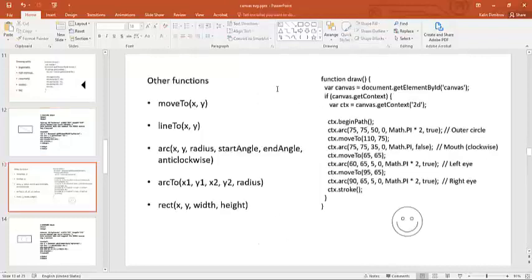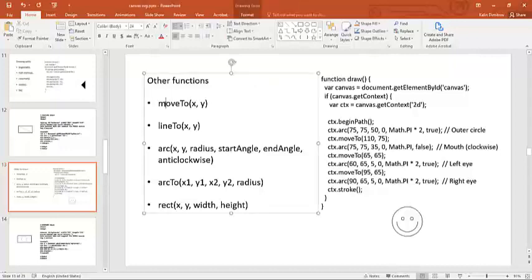A few additional functions that you will find useful in addition to the path one. So like I said, moveTo works like picking up a pencil and just placing it in another location. lineTo draws a line from the current drawing position to the position specified by x and y. arc and arcTo are used for drawing arcs and circles.